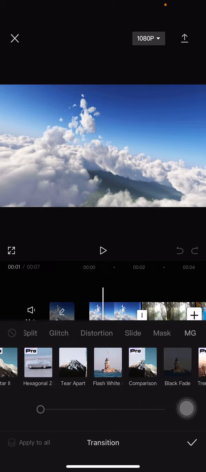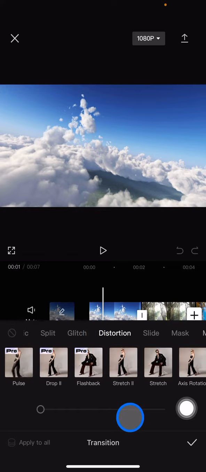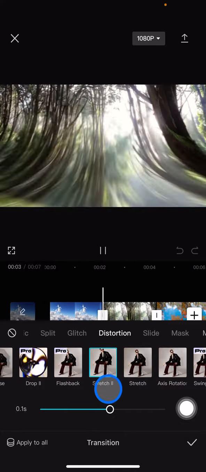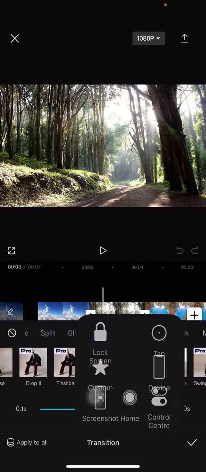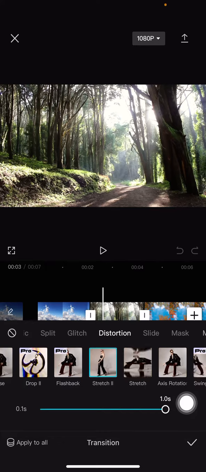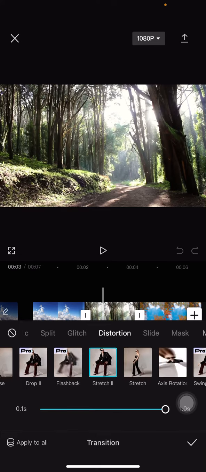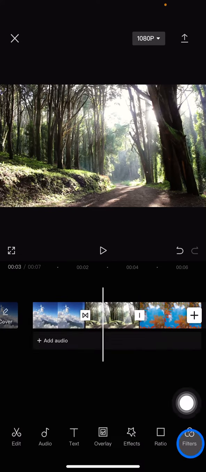If you want a dynamic transition, go into Distortions, and now you can choose Stretch. Okay, you can also adjust the length. If you drag to the right side, the transition will be applied longer. Okay, after you're done, you just need to click this check button.